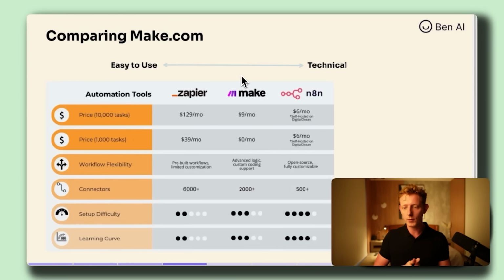Make.com lies in the middle, but I'd say a little bit more towards the N8N side, especially in terms of price and customization. So my general recommendation for non-technical people starting with automation is Make.com, because it's very easy to use, but we're not limited by flexibility. We can still do very custom and complex workflow automation, and it's also very cheap to run compared to a platform like Zapier.